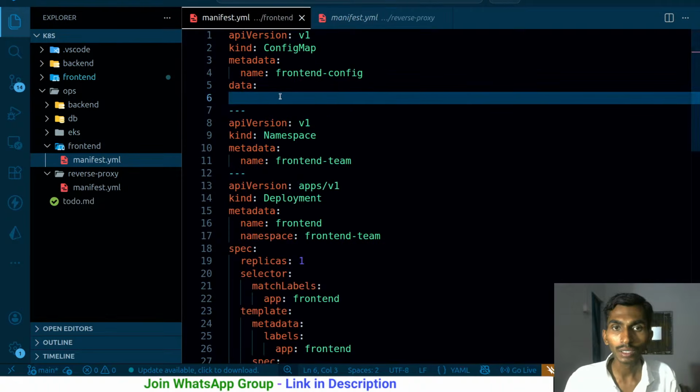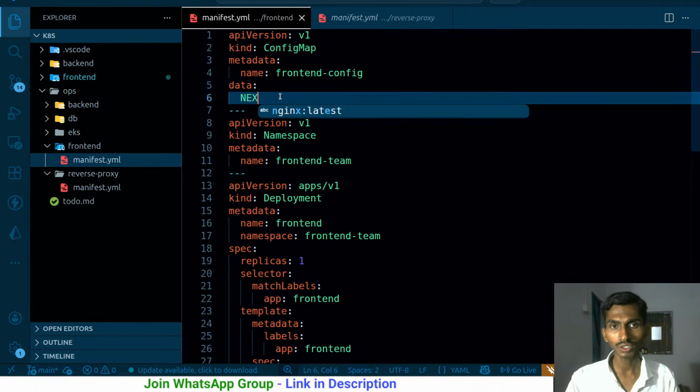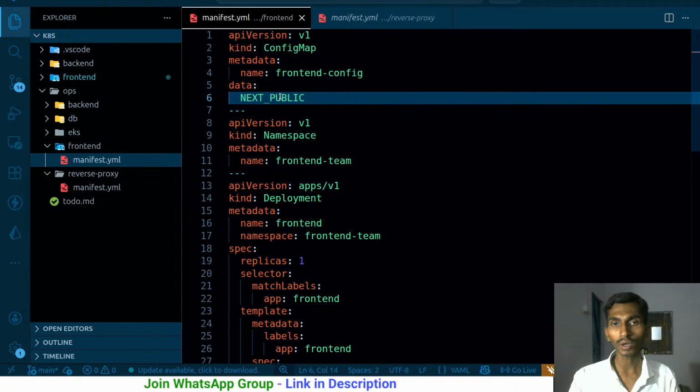Oh yeah, coming back to this one. So what am I going to be having? I'm going to be having only one thing, that is NEXT_PUBLIC, and I think NEXT_PUBLIC I need to have the URL just like this for the frontend part. So I'm going to have it like this, the backend URL, as a key-value pair, and that's going to be https://k8s-backend.codingthecode.site.